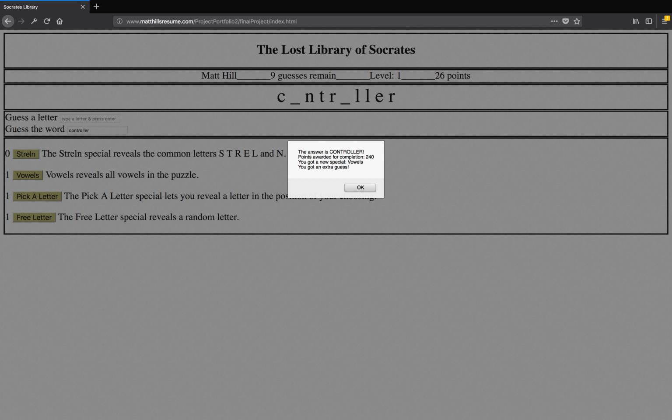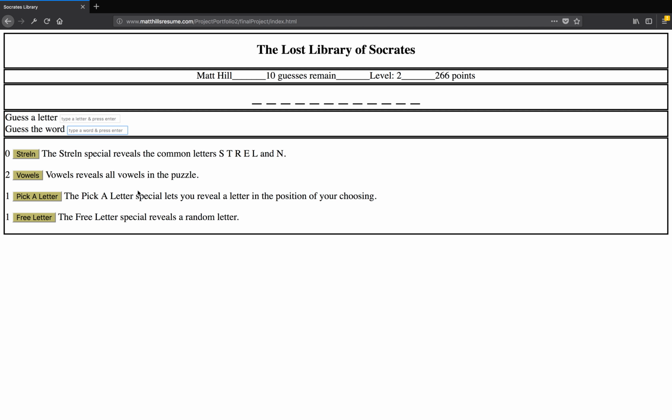Controller. All right, there we go. There are points for order of completion. We got a new special, and we get another guess. You'll see it go up, and you'll see the vowels should add a number there. All right, there we go. So now let's make it lose this time.